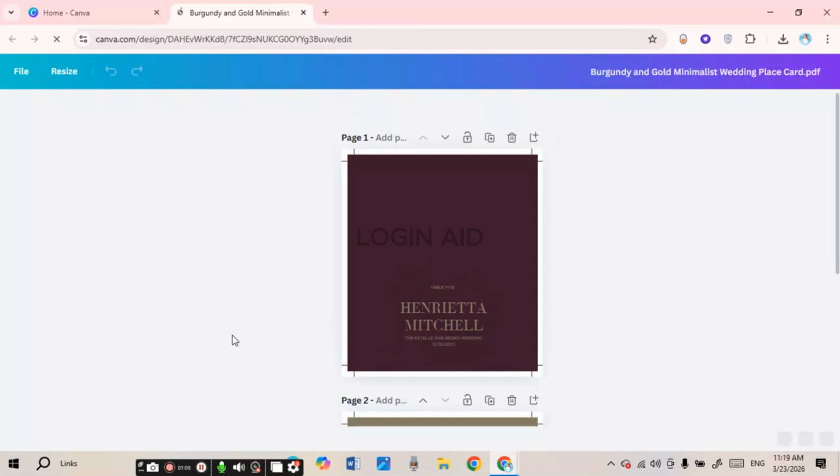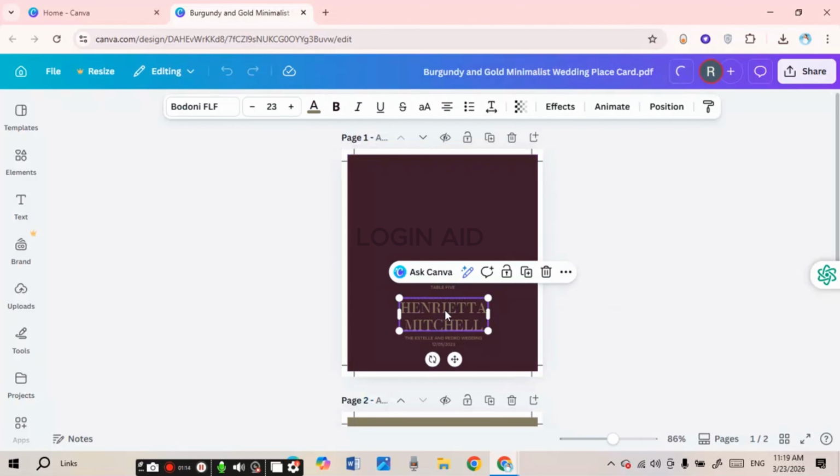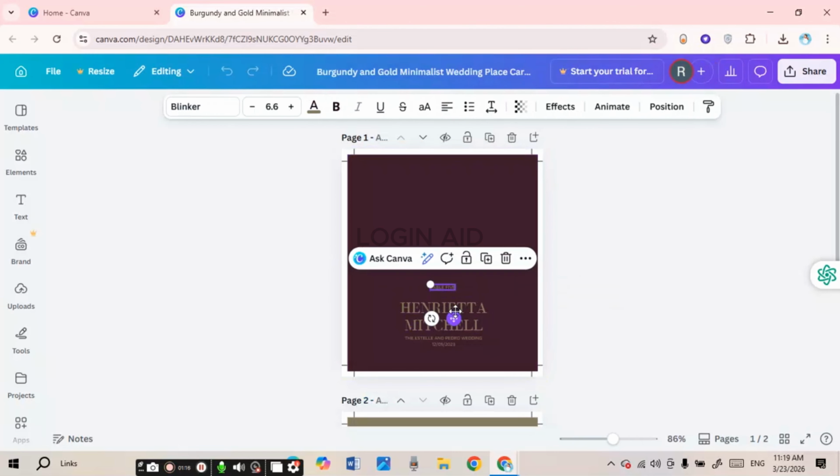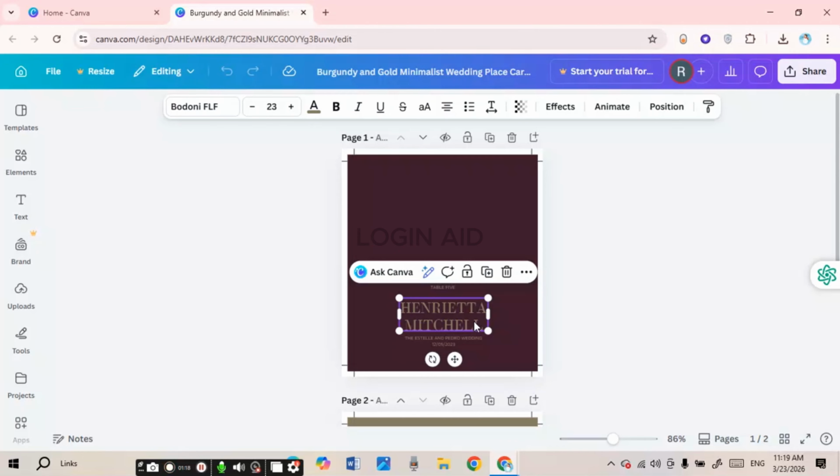Now you'll be able to edit the PDF. You can select the text, photos, designs, etc. and you'll be able to edit the PDF. For example, if you would like to edit the text, click on the text. After that, it will be selected. Now you can simply go ahead and edit the text over here.